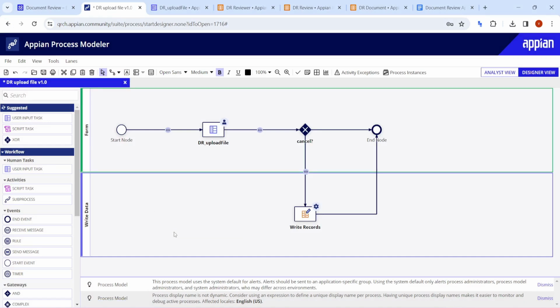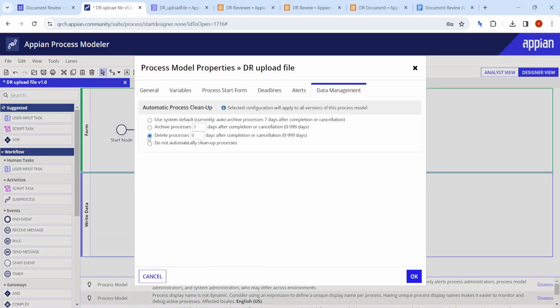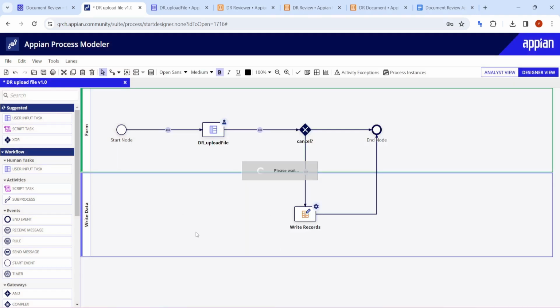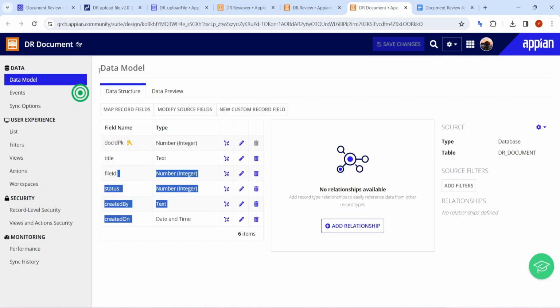Okay, let's try to validate. Everything looks fine here. Make sure to adjust the data management as well. So we will try to delete our process after 1 day. Okay, and that's it. Now let's validate it. Publish this process model. This is published. Now we can actually go in and create and upload the document.